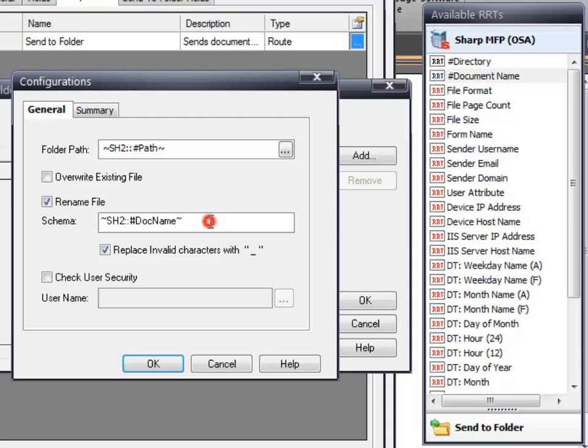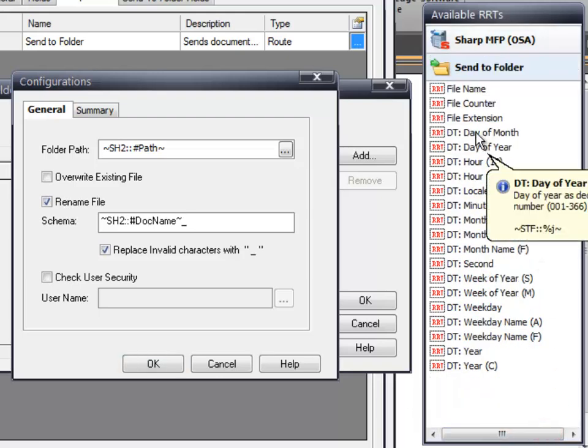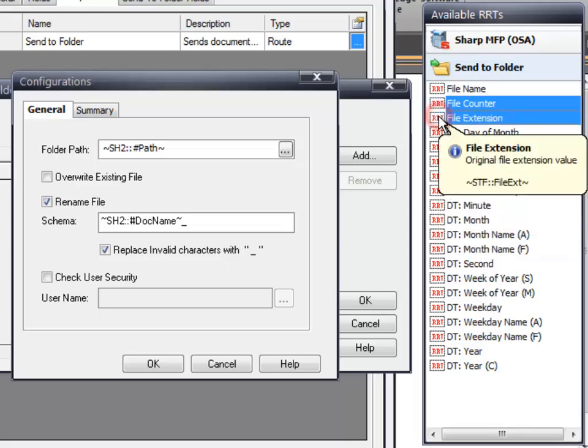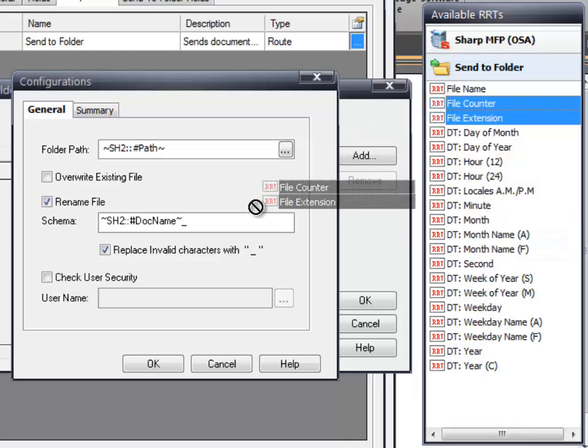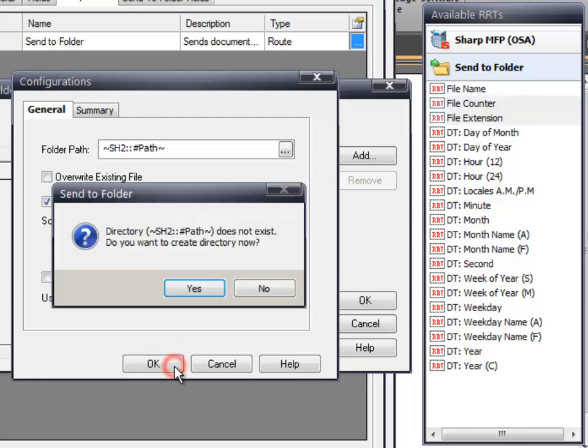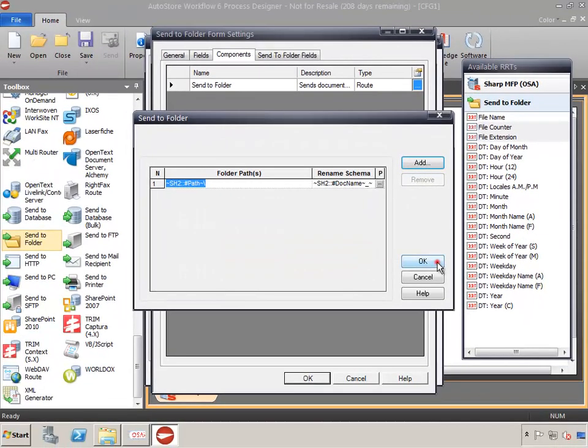Click in the schema field so the cursor is placed at the end and then type an underscore. Click on the Send to Folder RRT group. Select File Counter. Hold down the Control key, then select File Extension, and add them to the Rename File schema. Click OK to finish the configuration. Click No, and click OK to complete the Send to Folder setup.